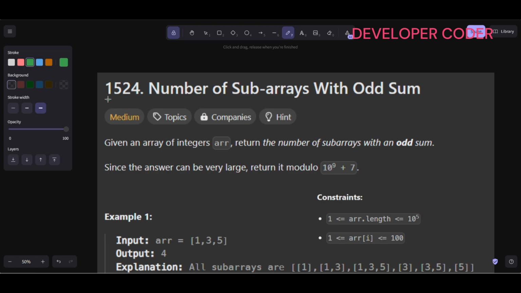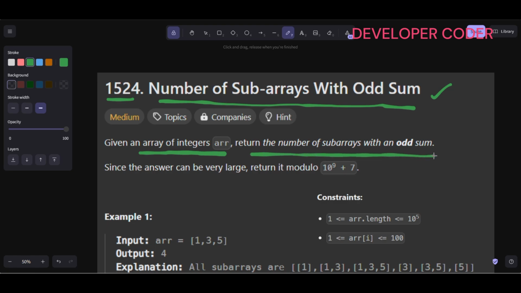Problem number 1524. Number of sub-arrays with odd sum. Okay, let's read the problem statement first. We are given an array of integers. We have to return the number of sub-arrays with an odd sum. Okay, problem statement is very easy. Since the answer can be very large, we have to return it modulo 10 to the power 9 plus 7.